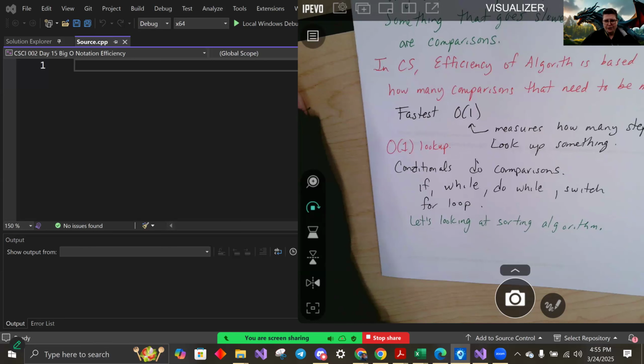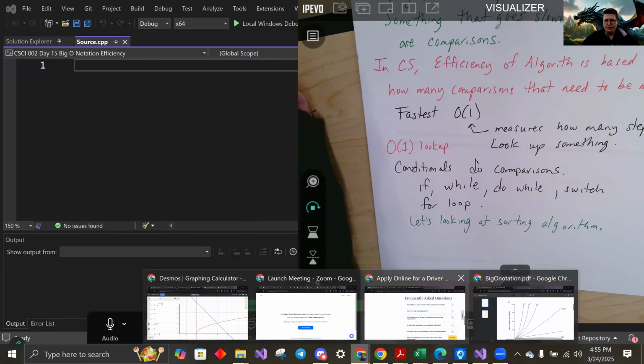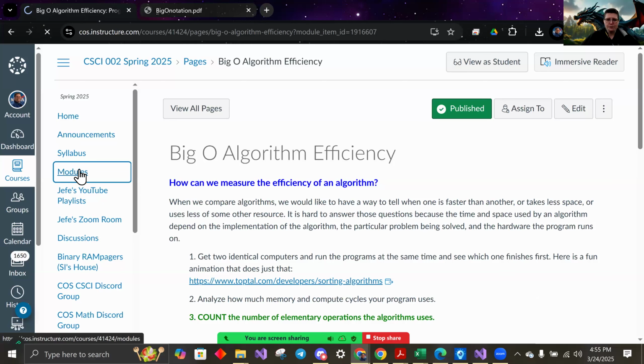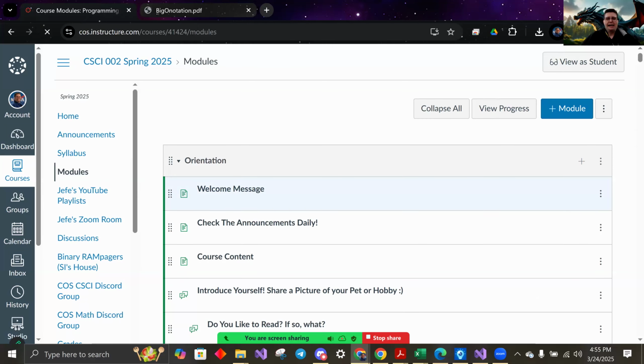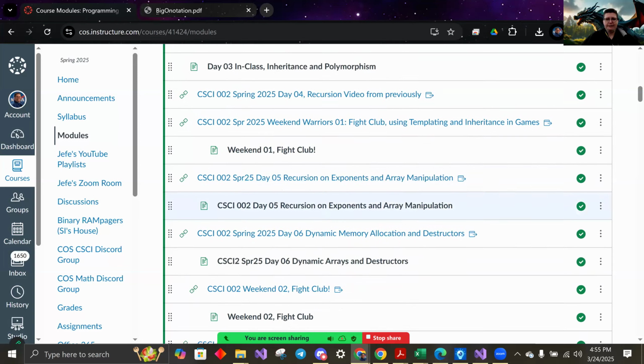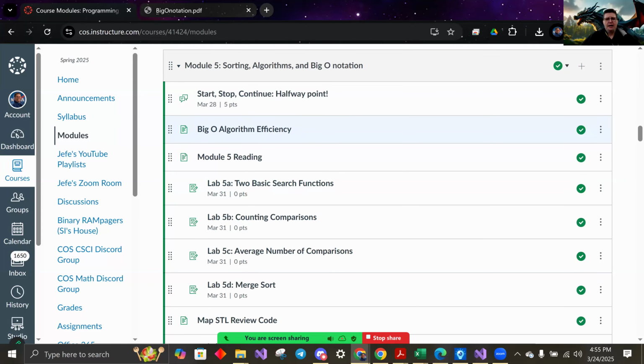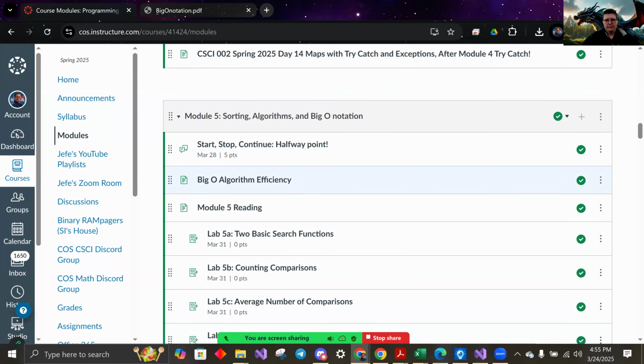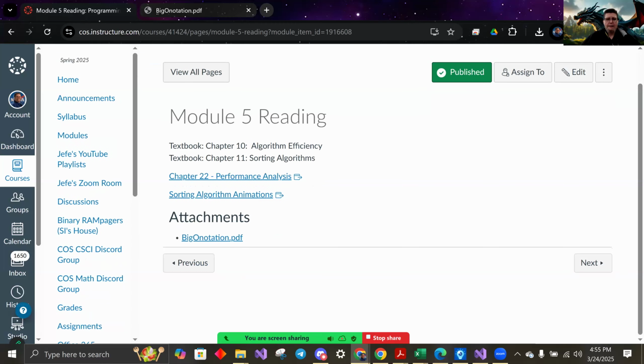So if we come back over to, where is it? This module here, let's go back to modules real quick. And if we're in module 5, module 5 reading. Click on module 5 reading. Sorting algorithm animations is what I'm going to click on. So if you're looking at home, you want to watch separately, we're looking at this right now.